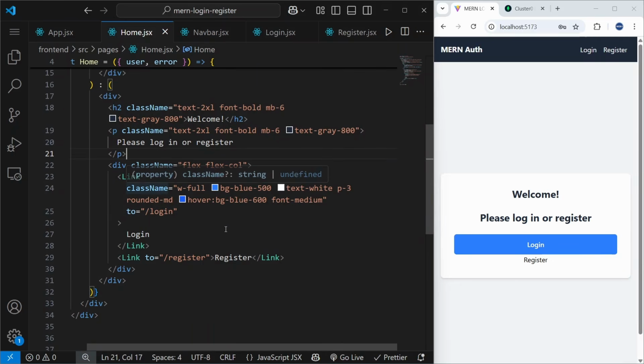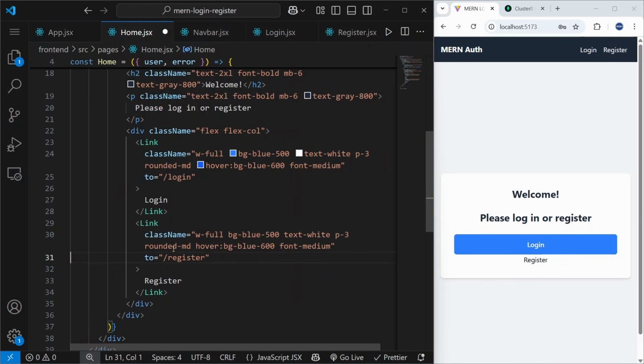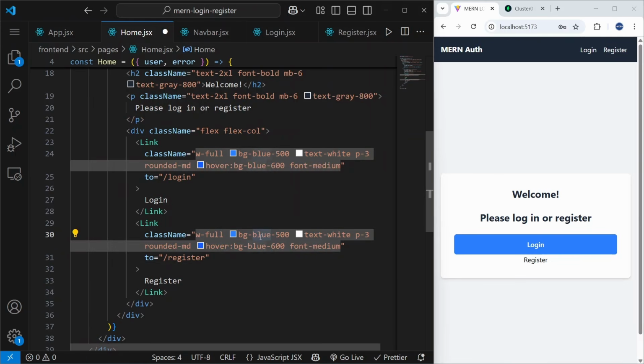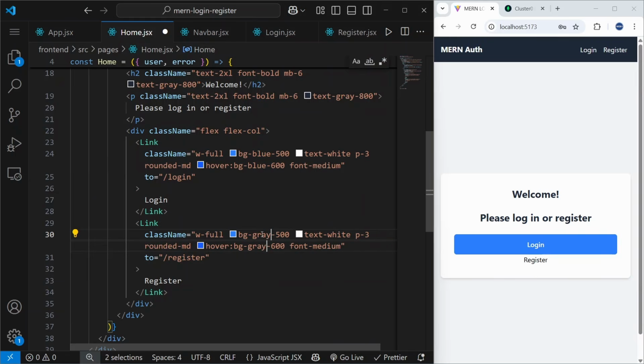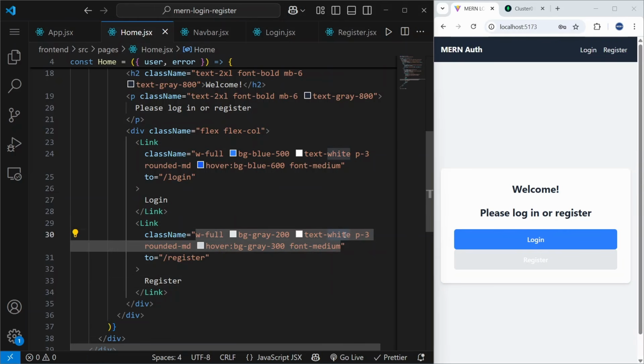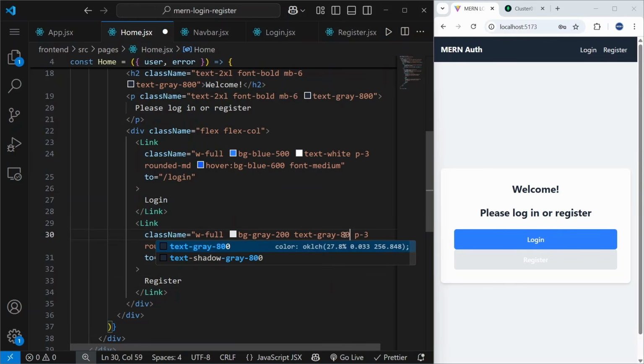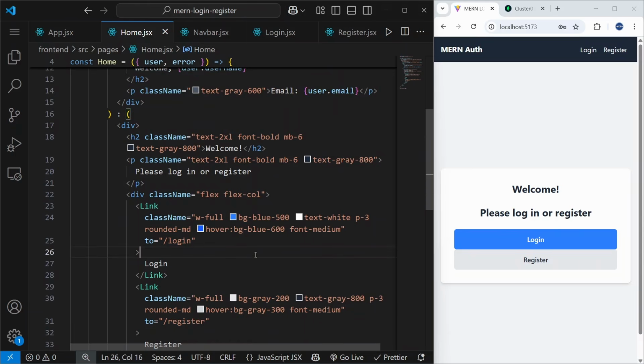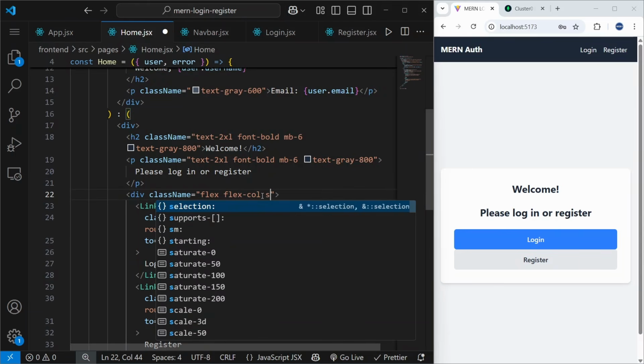Okay, now let's copy these styles and apply it to this link. And the color here has to be gray. So let's say that it will be gray. And first of all, by default, it will be 200. And on hover, it has to be 300. Okay. And text color has to be gray 800. So let's change it to be visible. It will be gray 800. And let's add some space vertically.